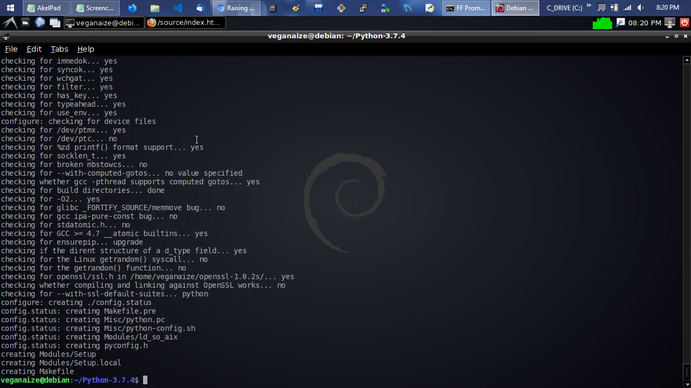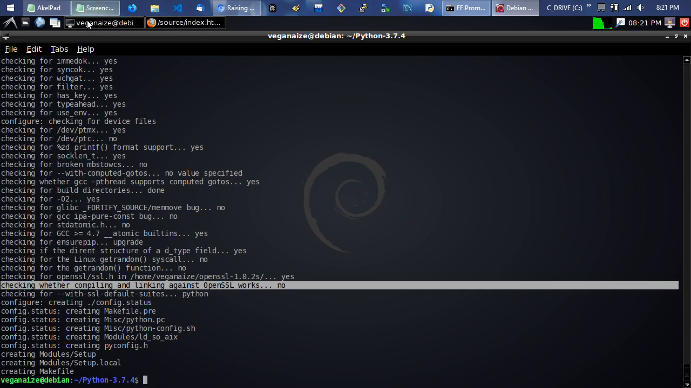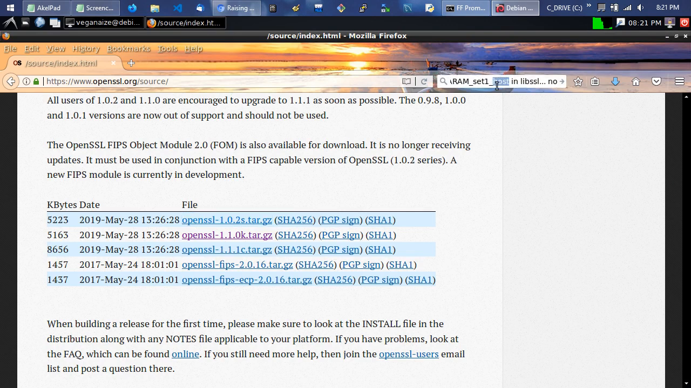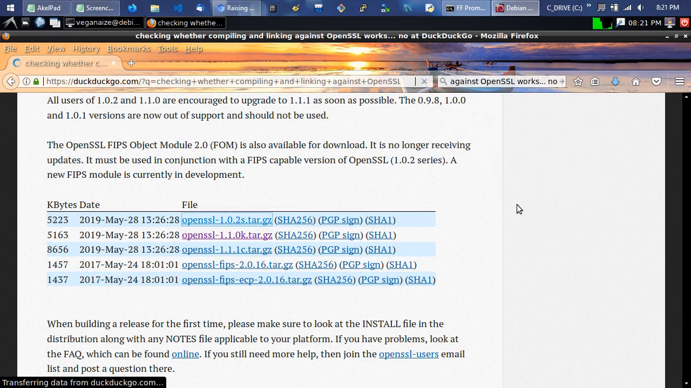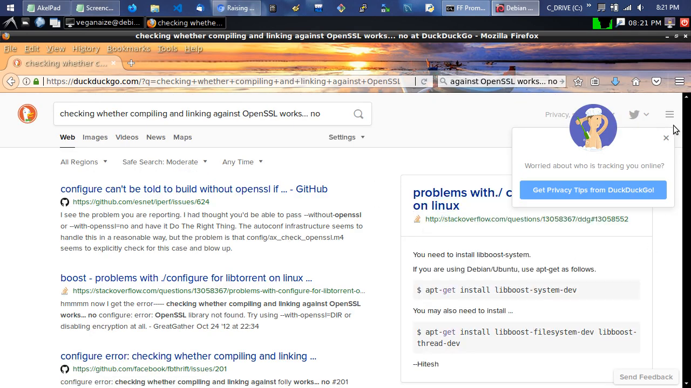Feels like it's taking even longer than before. No! Whether compiling and linking against OpenSSL works, no. Okay. The easiest thing to do is just check it.